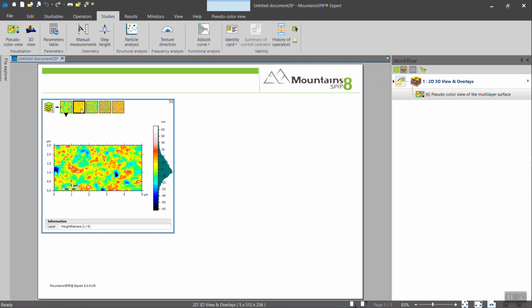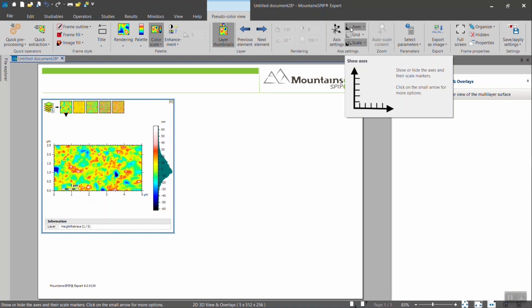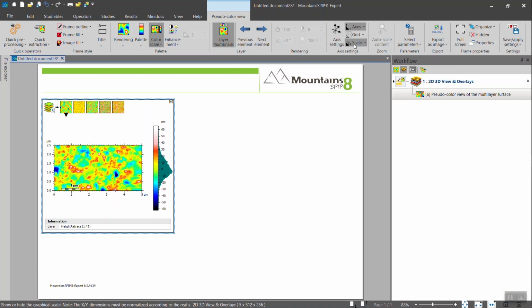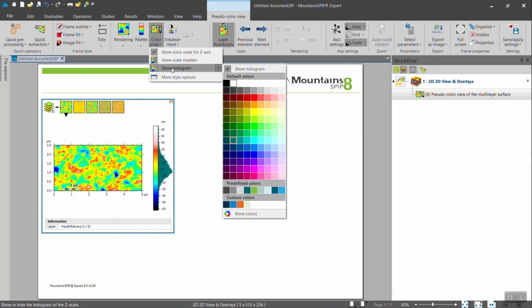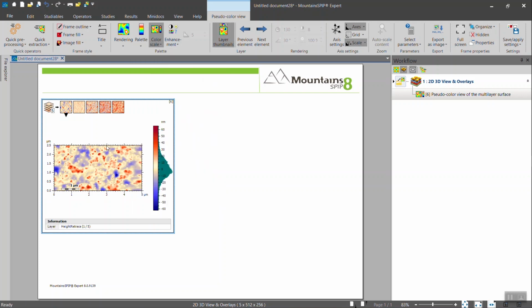You can, of course, change the channel. You can hide or display the axis. You can hide or display the scale. You can do the same with the color scale. You can also display or hide the histogram. And of course, you can change the color palette. There's different ways to interact with the color palette.